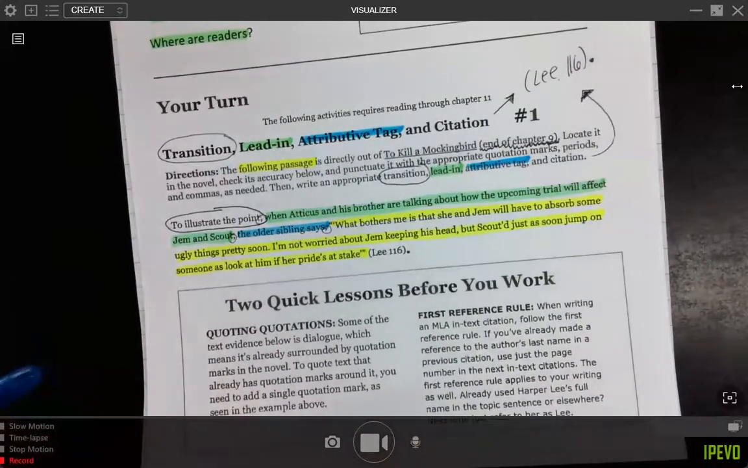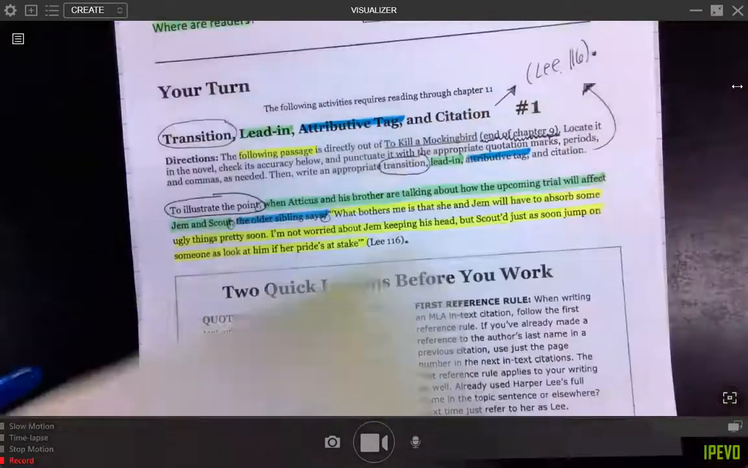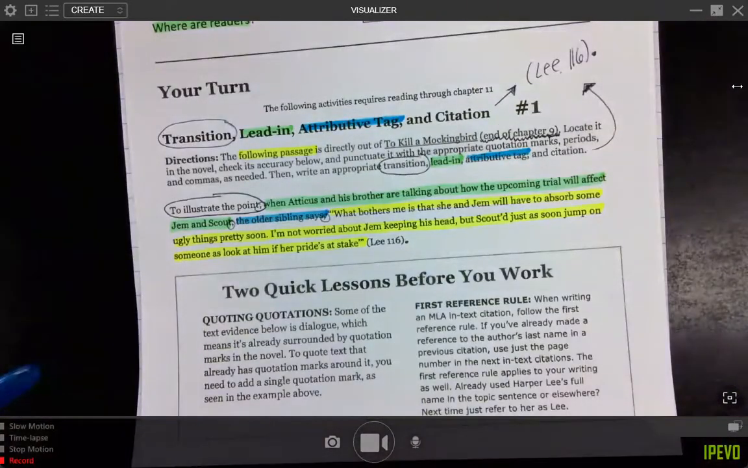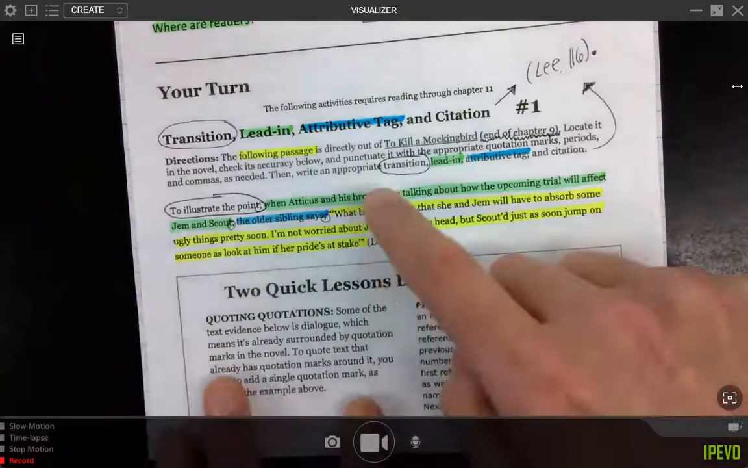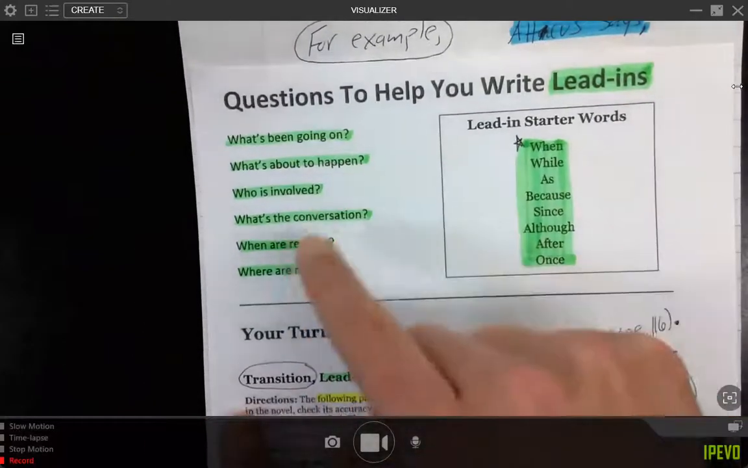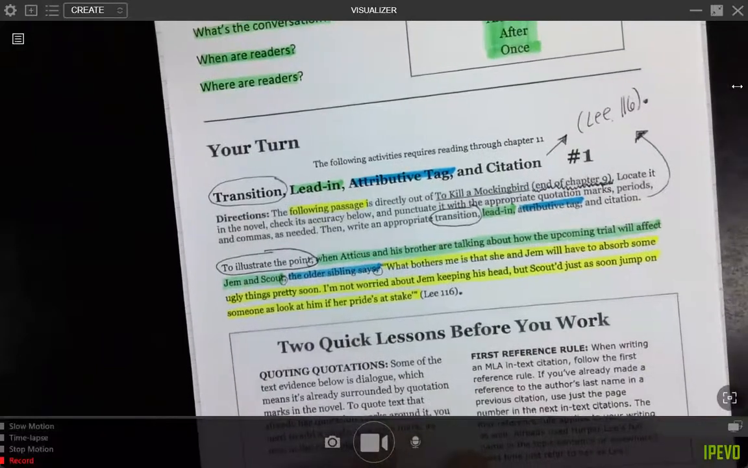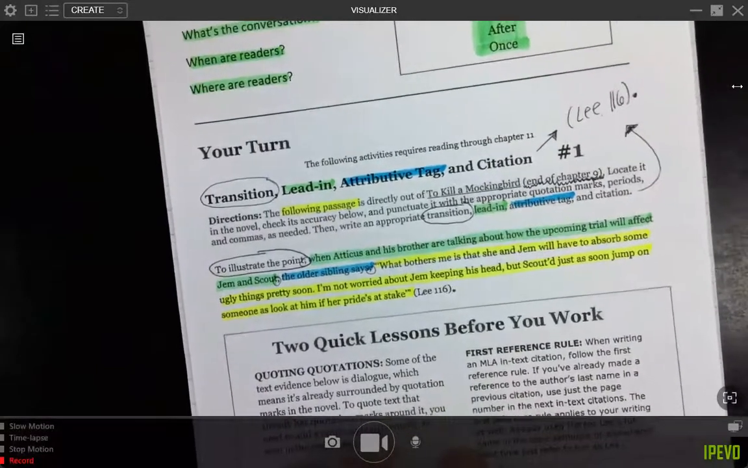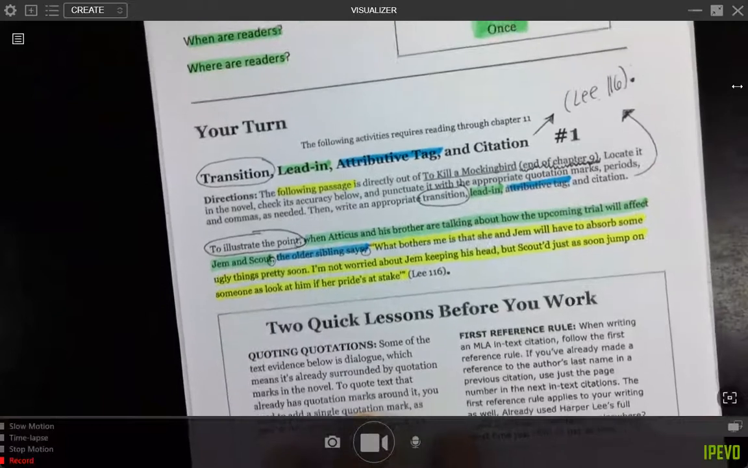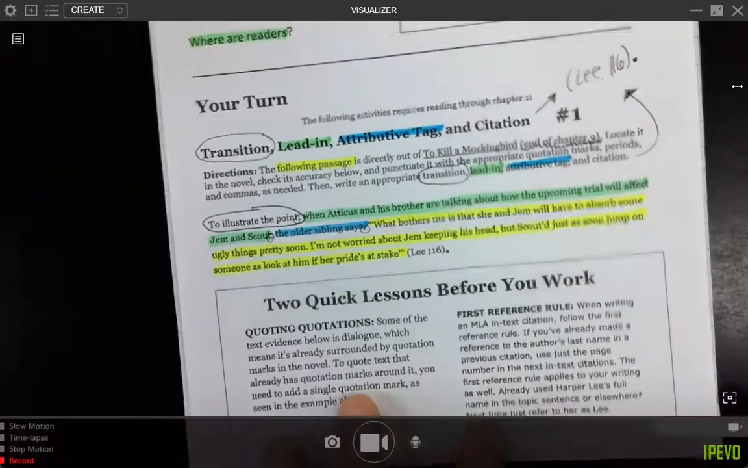A lot of that work came from digging around for it here in the book, reading around it so you knew exactly whose words they were, being able to summarize it in your own words to let readers know what's been going on, who's involved, what the conversation is. So that's how you write a lead-in. It's just context, it's background information, so readers fully understand the text evidence, the nature of the text evidence.